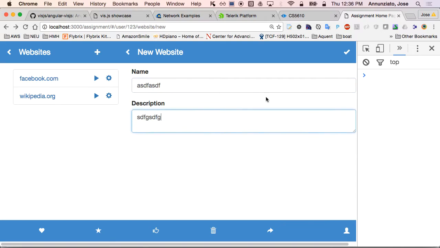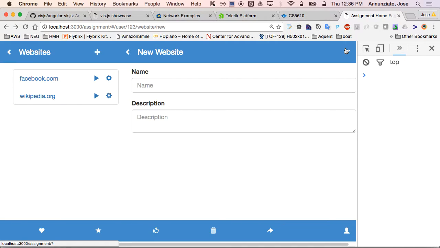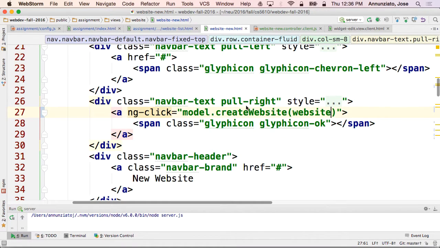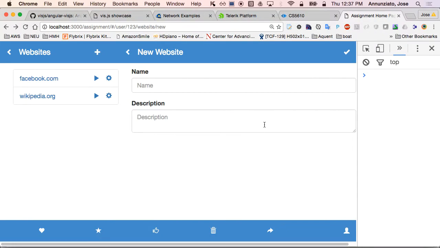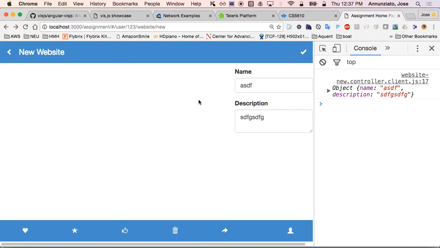So if we type something and we say OK, it didn't work. Wait, what's going on? Does it have an href? Oh, maybe I didn't reload. Let me reload. Okay, there it is. I hadn't reloaded. Sorry. So notice that the controller is receiving, ooh, that looks weird. It's receiving the object instance of the website.